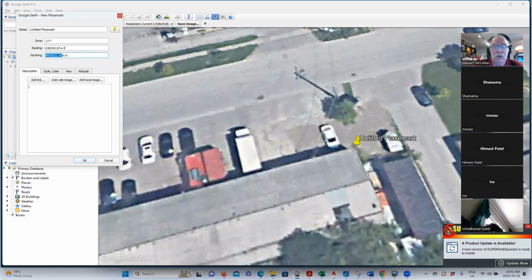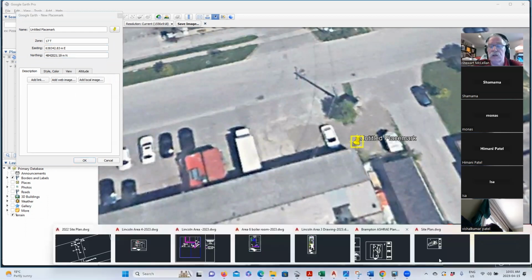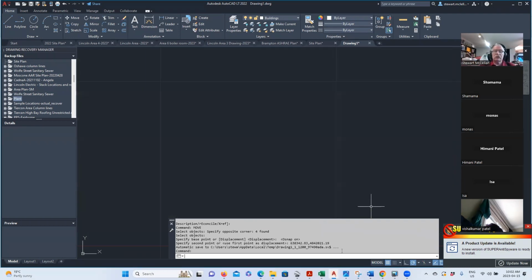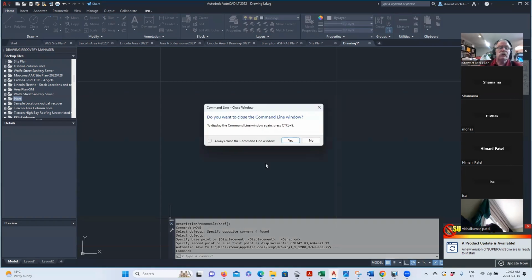We're going to copy. We're going to go back to our AutoCAD drawing, and say no gap. We're going to paste and hit enter. Were we successful? What do you think? How did we do?